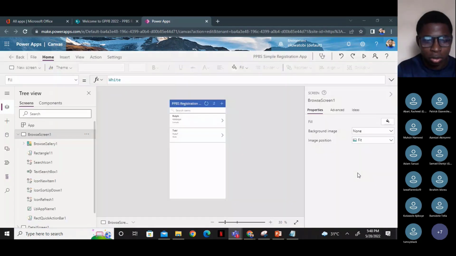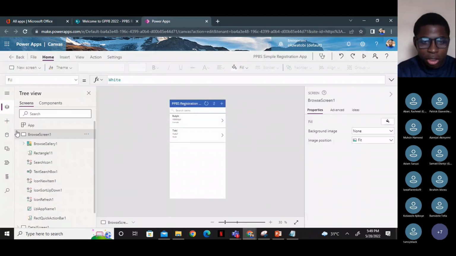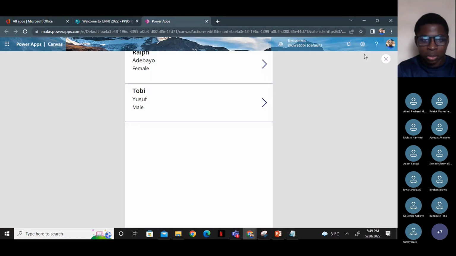So this is our application. You already have an application. So you can just go on and if you want to share. Basically, this is our application, and like I said, 3 screens. You have the browse screen, detail screen, and edit screen. So let me just play this for you so you see how it works.